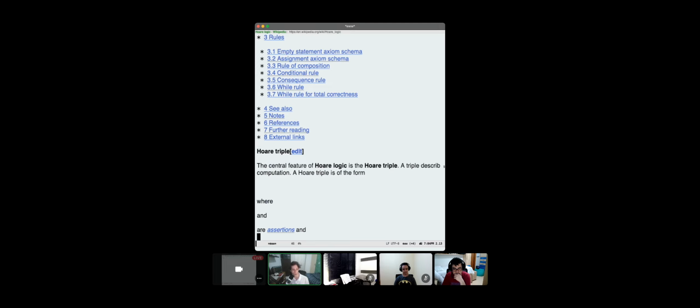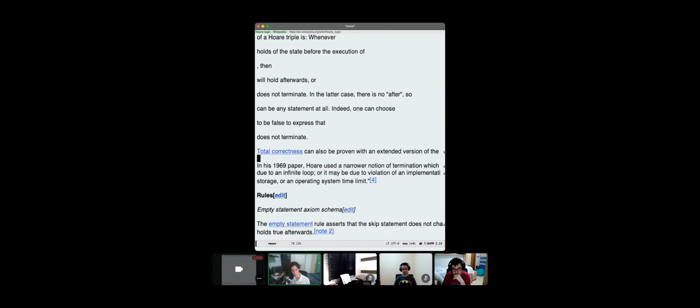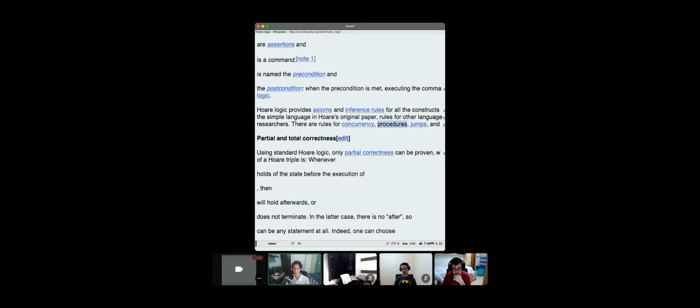He has this thing called the Hoare triple. I don't think it loads the stuff here. Yeah, it does, LaTeX. Anyway, Hoare's triple essentially is: you have a precondition, a postcondition, and then a computation unit. That's why it's a triple. If the precondition is met and you run this C, which is the computation unit, then you're going to have the postcondition as true. So it's a logic system based on that.